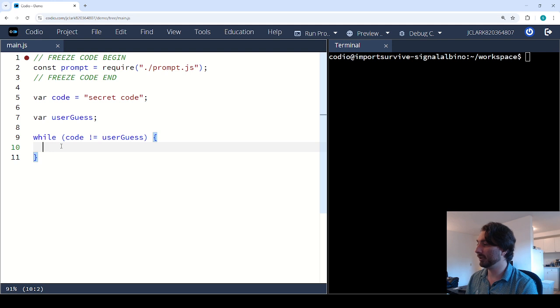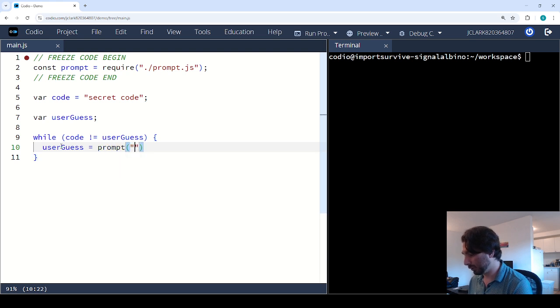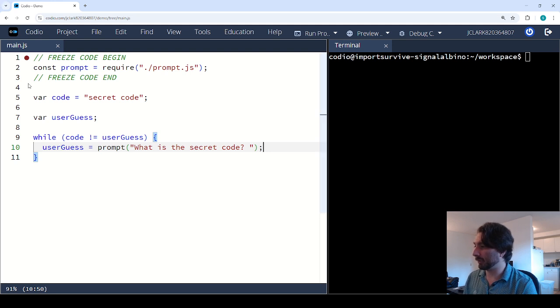Now what we're going to do is just ask the user to type in a code. So let's do a constant. Actually, we need to do a prompt. So we're going to say user guess equals prompt, what is the secret code? Just like that. And yeah, let's just keep it at this. That's all we really need. And so it's going to keep asking us for the secret code.